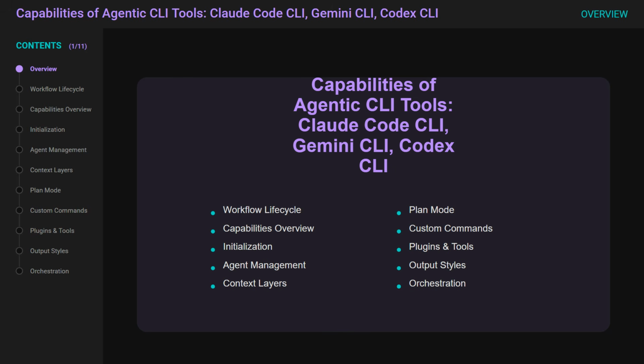The session begins with an understanding of what an Agentic CLI is and how it differs from a traditional command line interface. From there, we will examine the typical workflow these tools follow, starting with project initialization and moving through agent configuration, context management, planning, execution, and maintenance. The overview includes commonly used commands such as init, agents, context, plan, clear, and compact, as well as orchestration-related features.